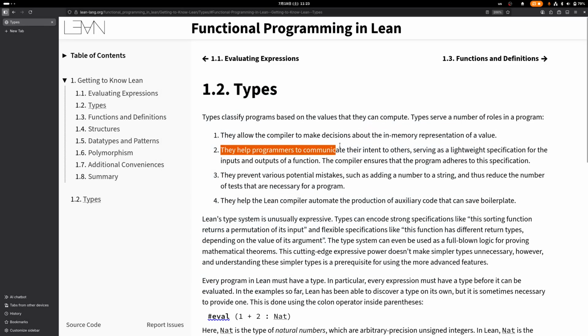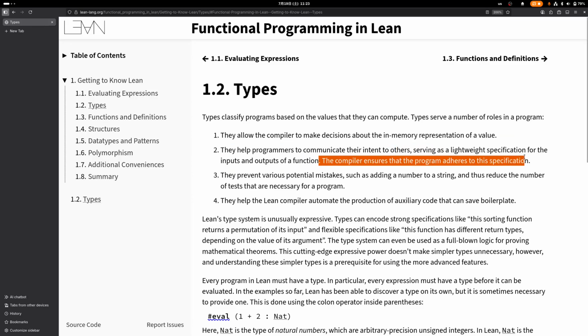They help programmers to communicate their intent to others, serving as a lightweight specification for the inputs and outputs of a function. The compiler ensures that the program adheres to this specification. Yeah, that's also the main thing that many people often talk about. The first thing is it serves as a way of documenting what the program does if you have a type for each function. And the other thing is that the compiler can then do better checks. I guess that's one of the main arguments for having a strong type system.